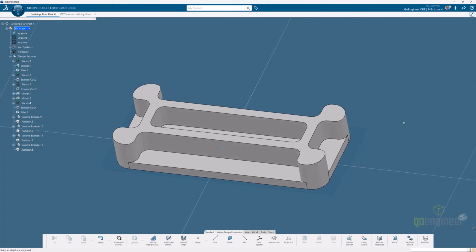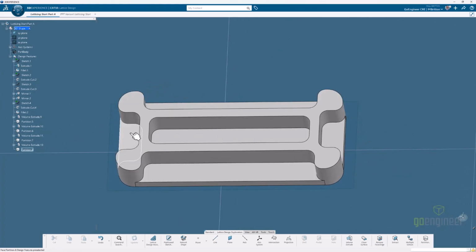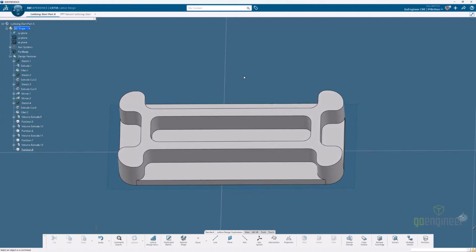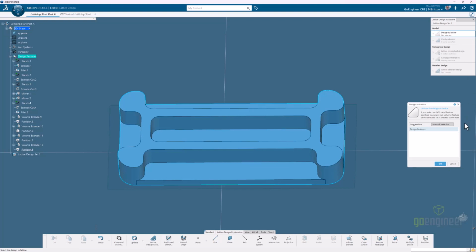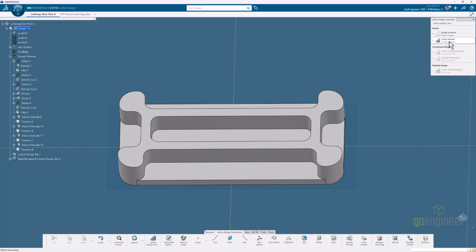Okay, now we have our 4 separate partitions, and we can get this part into the Lattice Design Assistant workflow. My Lattice Design Assistant button is right here, and it's asking me to create a design set. So I'll go ahead and hit my plus button. It's asking for the design to lattice. In this case, I'll be choosing my design features ordered geometric set. I'll say OK. For my cavity volumes, this brings up an additional little assistant.